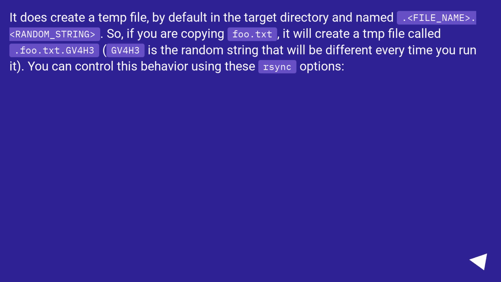It does create a temp file, by default in the target directory and named .filename.randomstring. So, if you are copying foo.txt, it will create a temp file called .foo.txt.gv4h3. gv4h3 is the random string that will be different every time you run it. You can control this behavior using these rsync options.